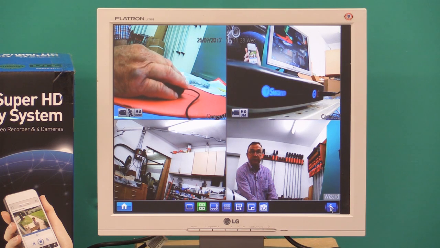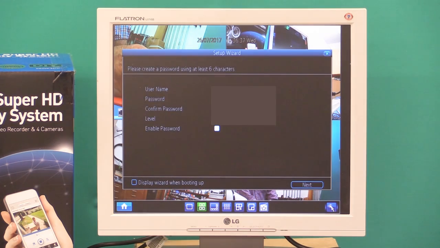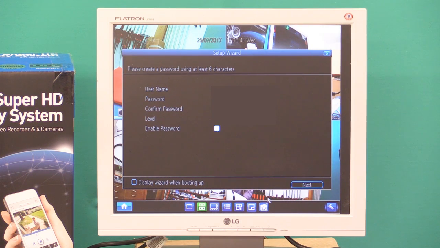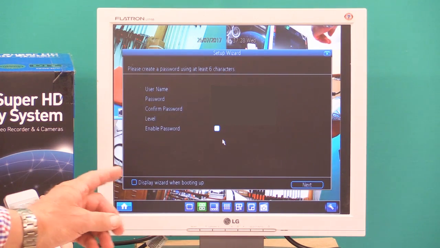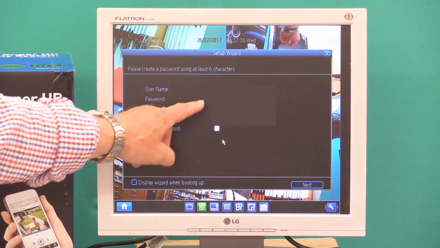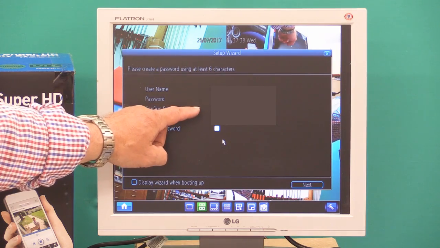And if you see in the right hand corner, there's a little magic wand, it looks like, and when I hover over it, the word wizard comes up. So if I click on there, I now have the wizard that you would find when you first start up the system. Now, the very first time you come across this, it would then expect you to create a password.